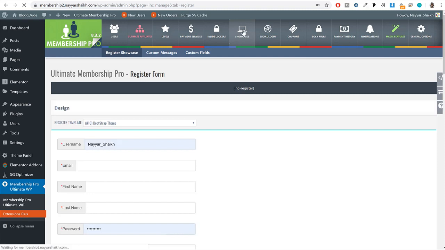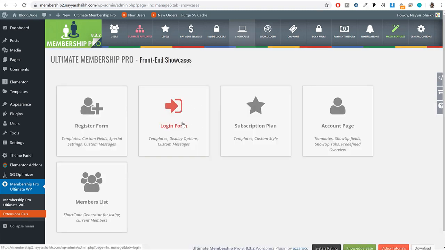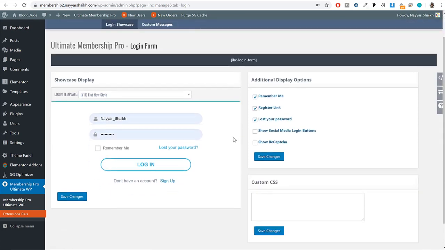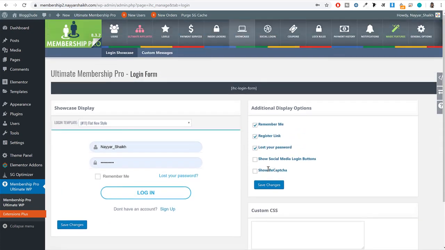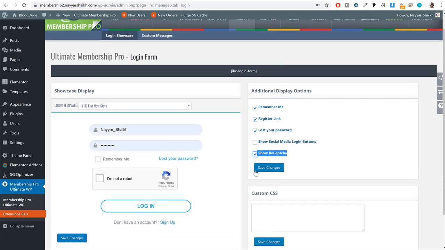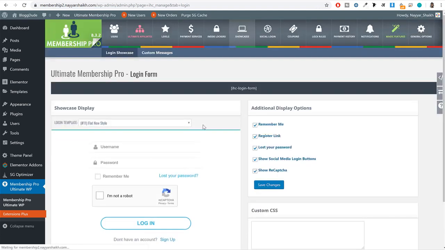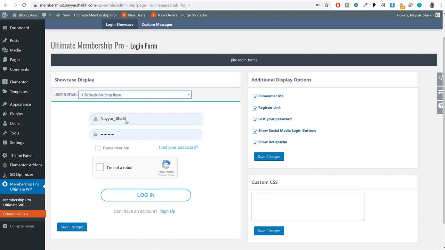Now again click on Showcases. Now let's design the login form. So click on Login Form. This is how it is, I think it looks amazing. No need to do anything. You can just select this option whether you want to show the reCAPTCHA. Select this, and I also want to show this option, social media login buttons. Click on Save Changes. Again, here also there are many different designs available.